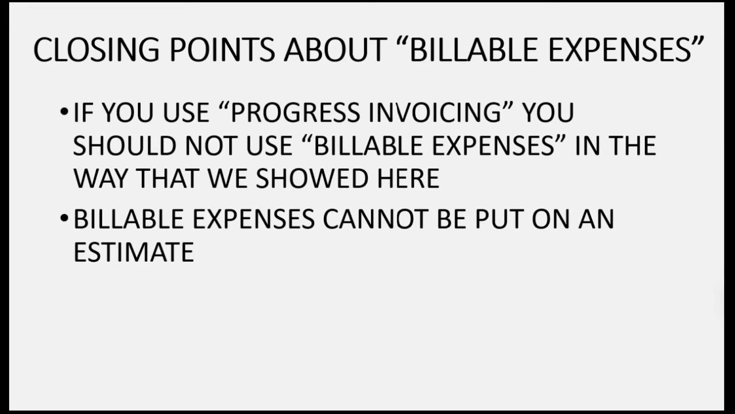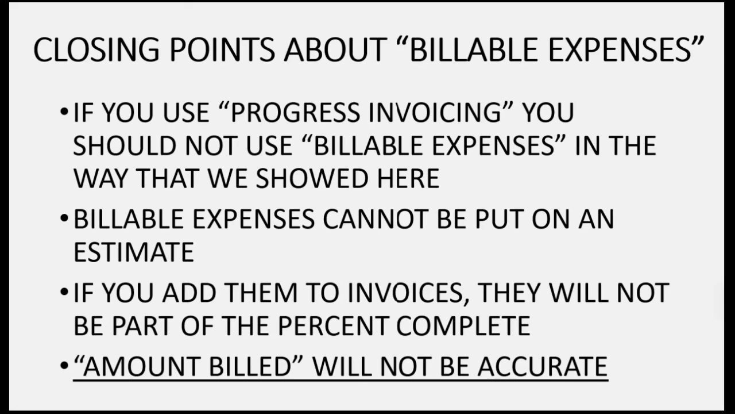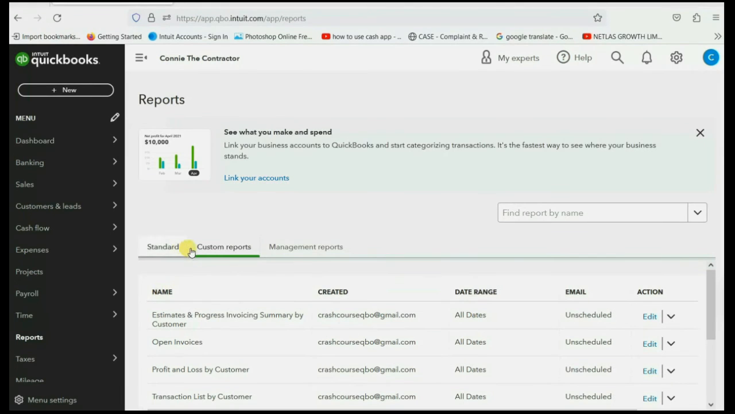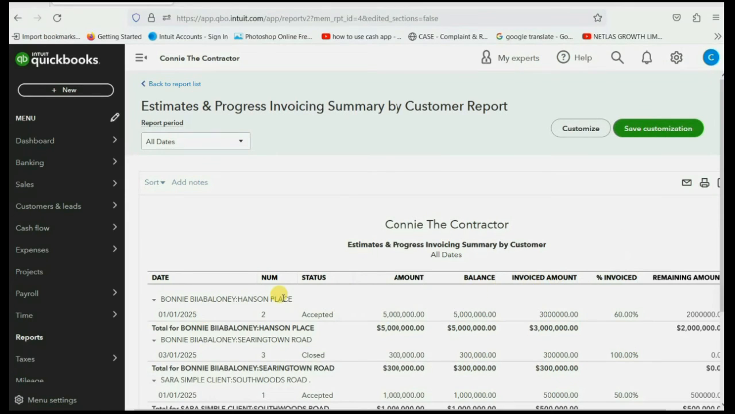And the problem with that is that if you add them to invoices, they will not be part of the percent complete, and the amount billed that shows on the estimate report will not be accurate. So let me show you what I mean. If we click Reports and we go to Custom and we go to the Estimate versus Invoice Report, you can see Hansen Place is indicated as 60% complete, and it says invoiced amount $3 million. But we know that we have invoiced for more than $3 million because of the billable expenses.